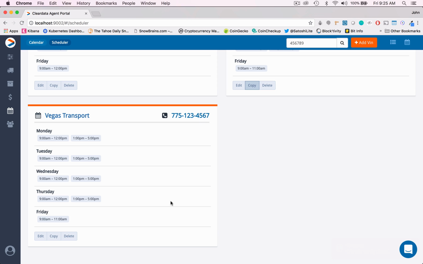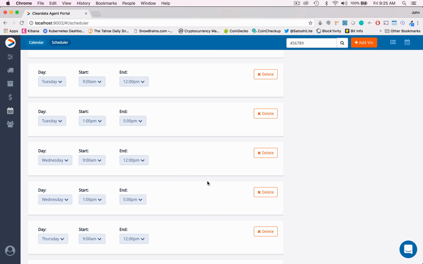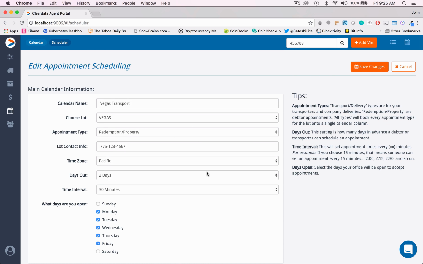but we're not completed yet. There's other steps that we need to do, and this is very important that we do this. Now I'm looking at my Vegas transport calendar. I need to come down here and click Edit. This brings me to my edit screen, which you're already familiar with. What we need to do, the calendar name looks good, lot looks good.